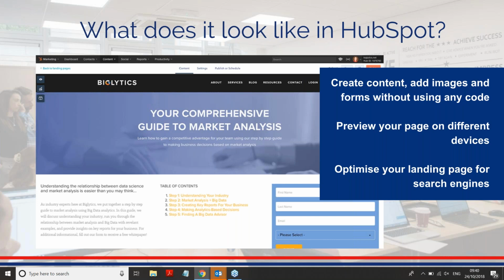And once you're happy with your landing page, you can also review it on different devices. So if you wanted to look at how it displayed on mobile, HubSpot will give you the preview options to be able to do that. You can also optimize your landing page for search engines as well. On the left-hand side of the landing page editor, there's always an optimization bar giving you traffic light pointers: green for what's going really well with your landing page, and amber on things that you might need to improve or consider just before you publish it.